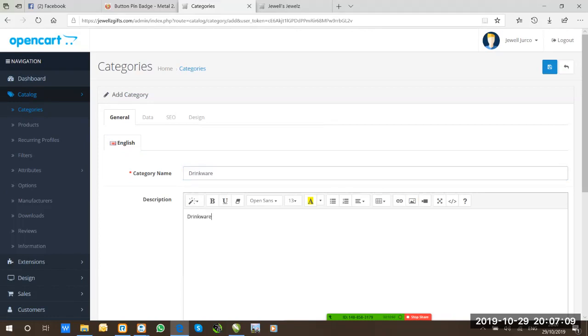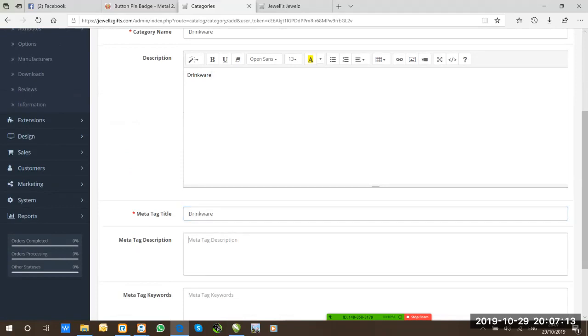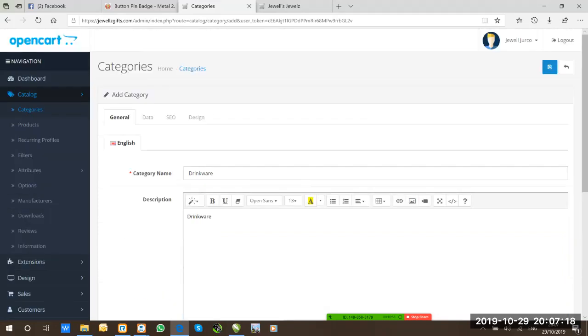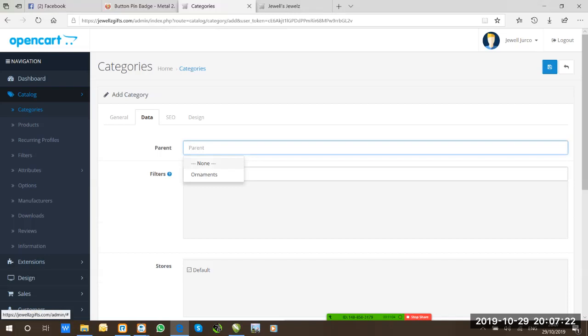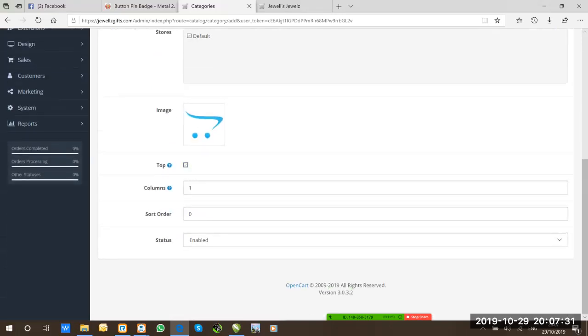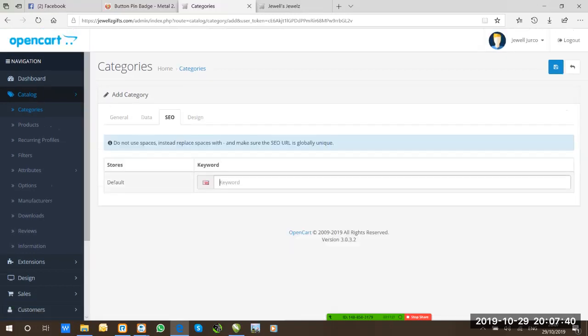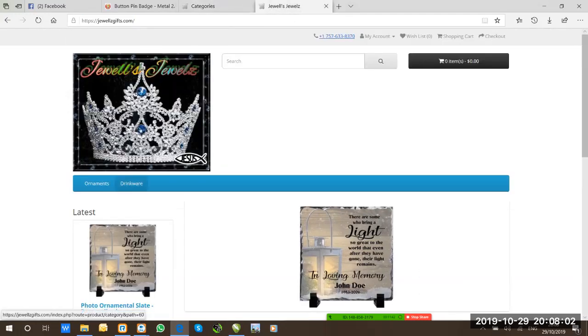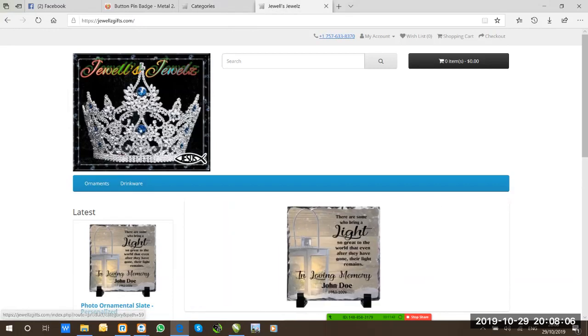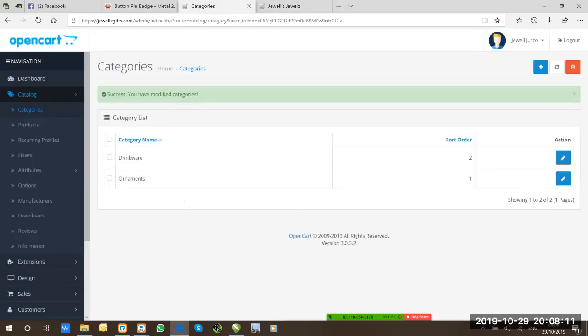Control C, Control V, copy and paste. Now I'm just going to do this category very quick. Parent none, because we want this category that we just called drinkware to go at the top, actually show in the menu bar. So we click that, and this is going to be second in the list, in the row. Save that. So you see now, if we refresh this page, we've now got the drinkware category on the top of the menu bar.